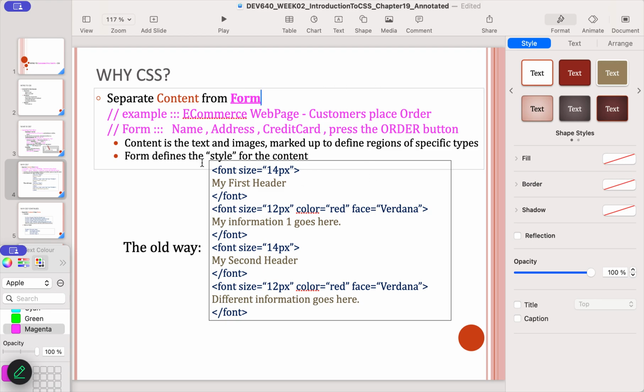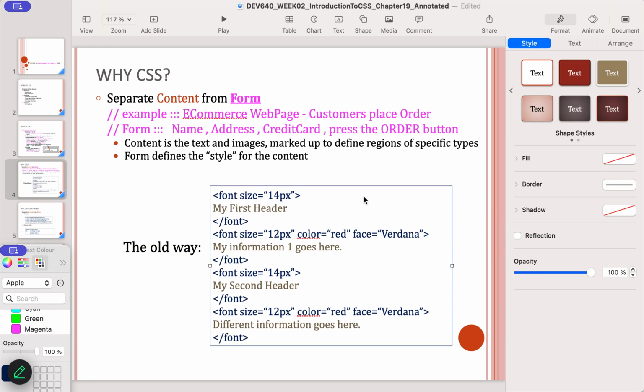So the contents, the content is the text and images marked up to define regions of specific types.